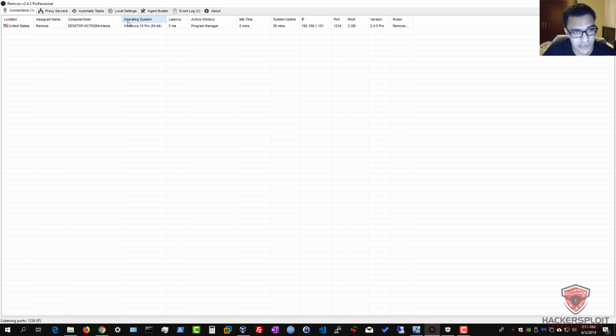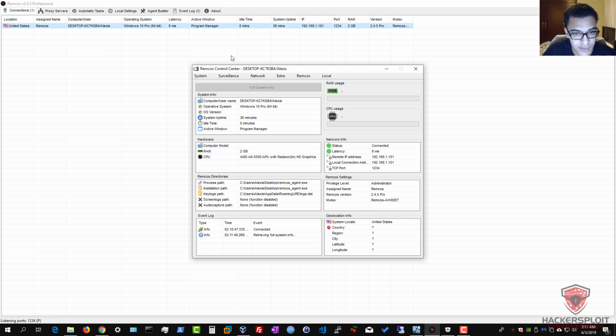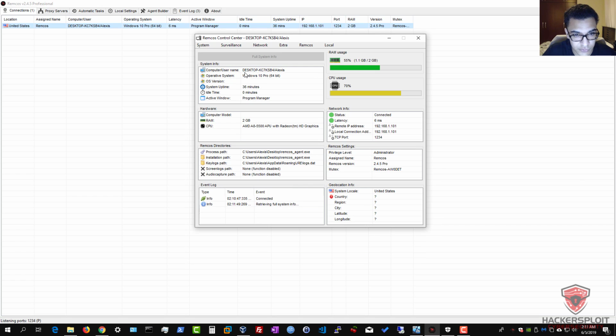All right, now performing any task on this particular client is very easy. All you need to do is right click on it, and you have your control center here. Now in your control center, this will essentially just give you a basic overview of everything you can do to this particular computer. So for example, it gives you the computer name, the OS right over here, the OS version, the system uptime, idle time, the active window.